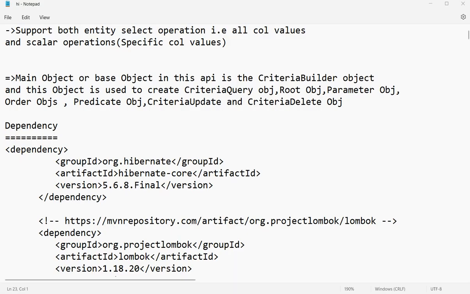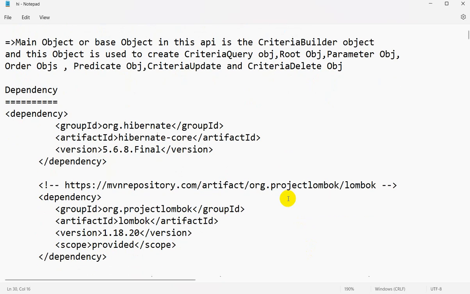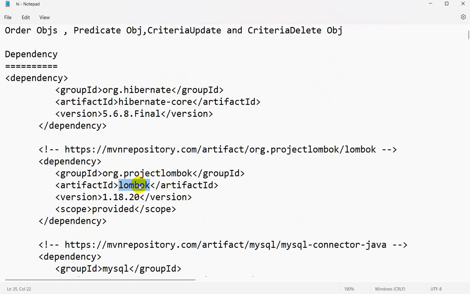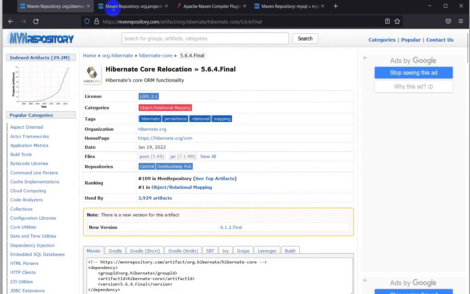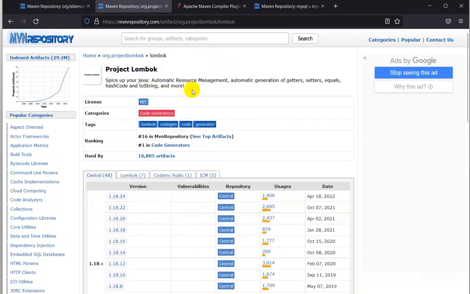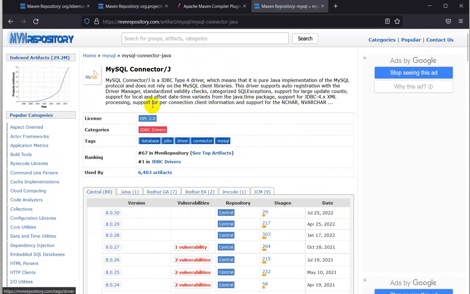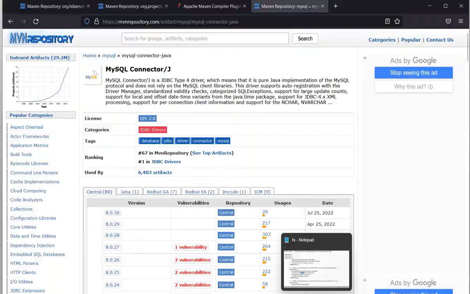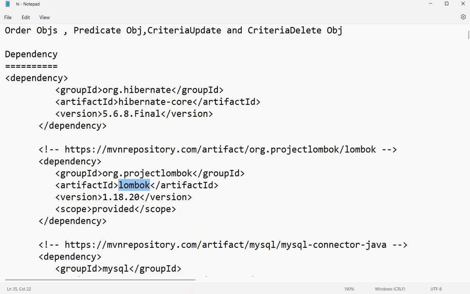Now in order to use Hibernate, we have to add the dependencies. I will be using a MySQL database for storing our data, and I also use Lombok for getter and setter methods. So how to find this dependency, I will give the link of that dependency in the description. From there you will find the Hibernate core dependency, then we have Project Lombok, that is the Lombok dependency, and the MySQL driver, so MySQL Connector/J. So you will get all the dependency links in the description.